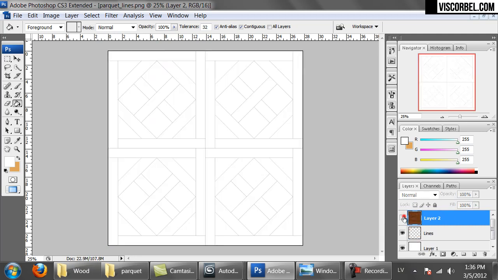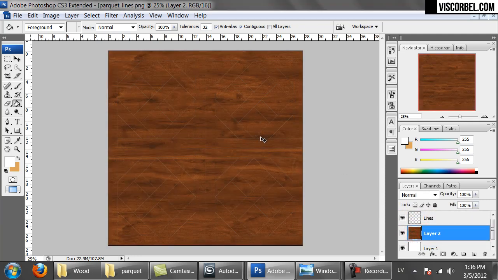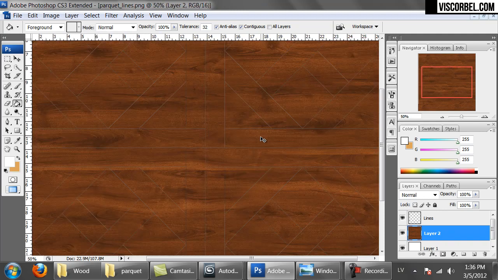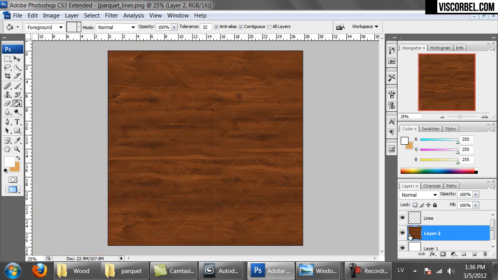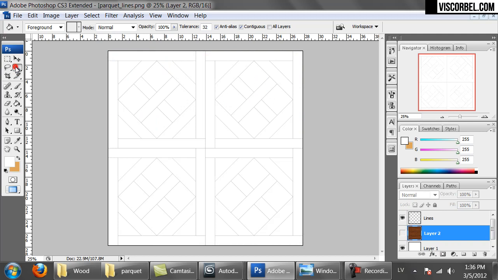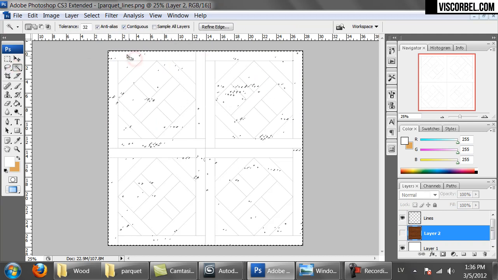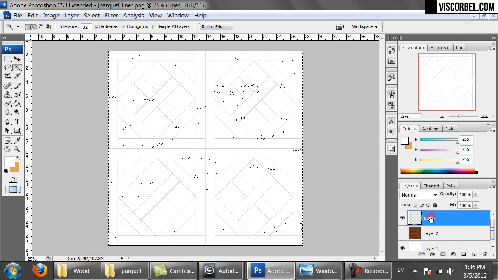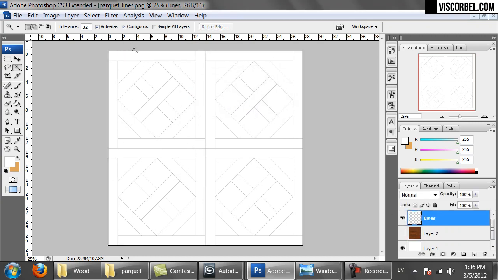So I've covered my whole image with the wood texture. And now I will just pick the areas that will show this horizontal grain. So I'm going to use the magic wand tool. Select the lines layer and just pick some of the horizontal boards or planks. Try not to pick two that are right next to each other.